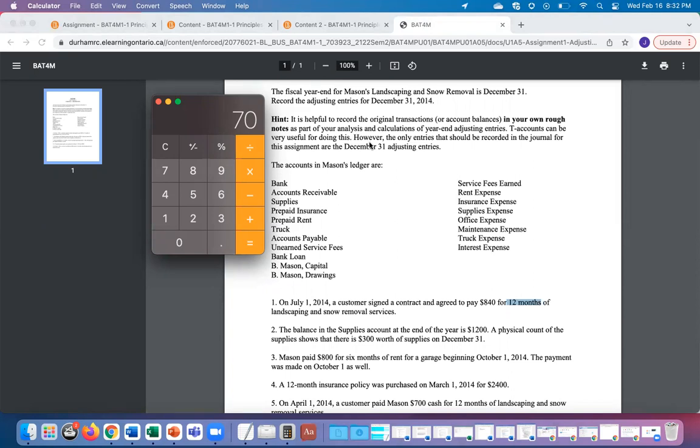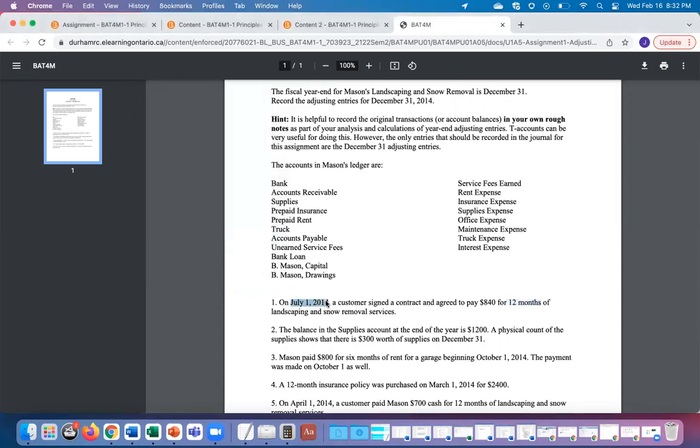All right. And so they gave us that $840 on July 1st, and now it's December 31st. So if we count, we can figure out how many months we've been providing service for them and see how much of that money we've earned so far. So we worked for them in July, August, September, October, November, and December, right? So July, August, September, October, November, December, 6 months.